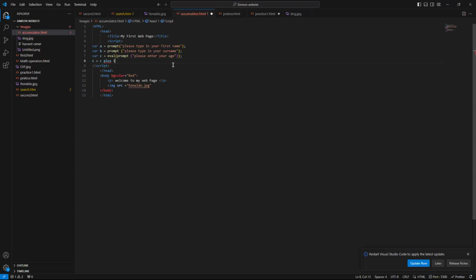The plus sign now. Plus operator, addition operator. Then the figure 1, as in value 1. Put your semicolon. Then on the next line, you say, you put an alert.